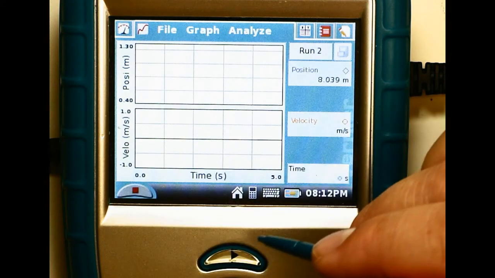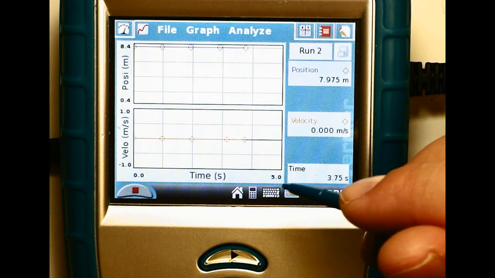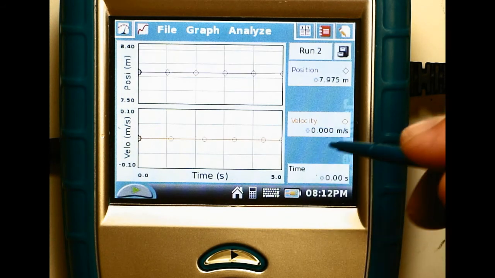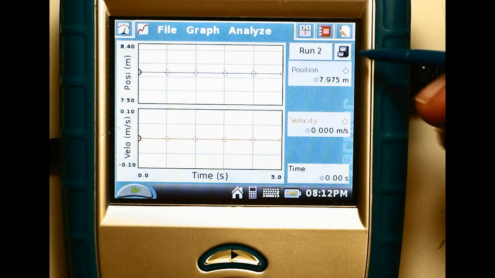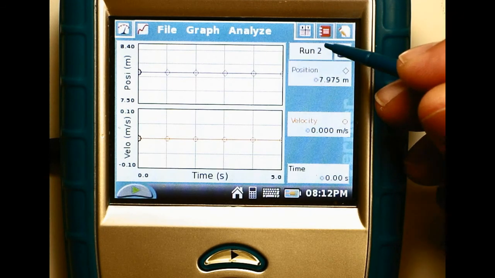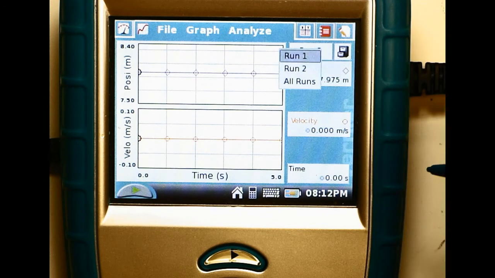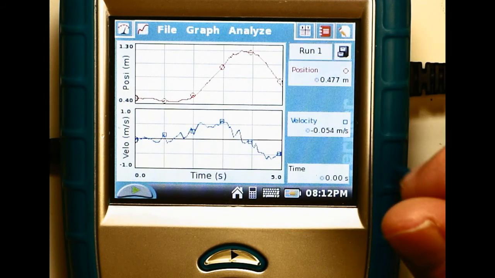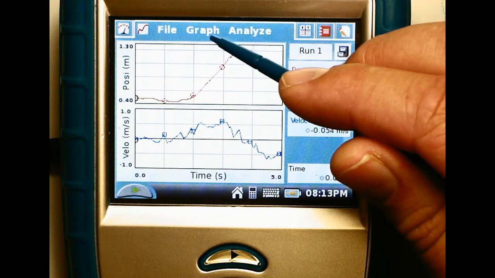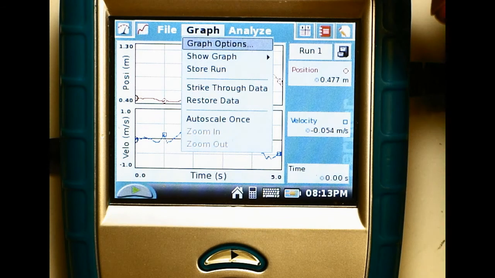I'll go ahead and collect data here. My motion sensor is pointed at nothing in particular, so this will flatline. So now I have data on that, but if I go back up here and select in this box next to that, I can now pick from Run 1 or Run 2. Let's go back to Run 1. All right. I think that's about all for the graphing menu.